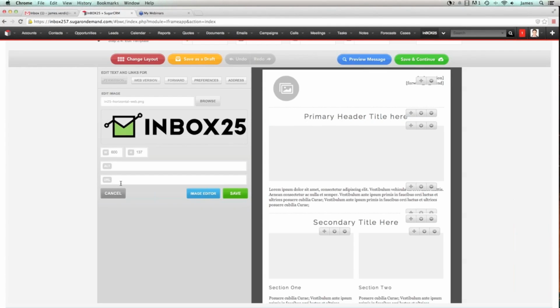And one last thing, with INBOX25, we do give you the ability to hyperlink images, titles, words, paragraphs with the click of a button. So for an image, we simply go to the URL bar here, and we can just type in a URL. And it's as simple as that.